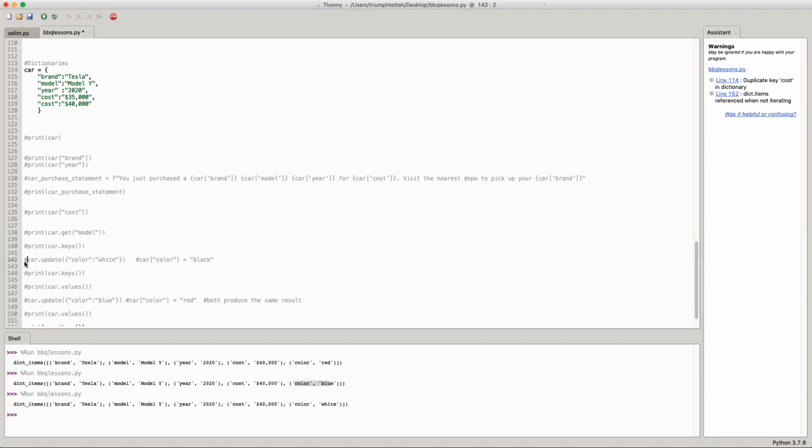Now to remove, right? If we want to remove an item, there are different ways we can remove. We can use pop. You saw pop in list, right? We can do the same thing here.